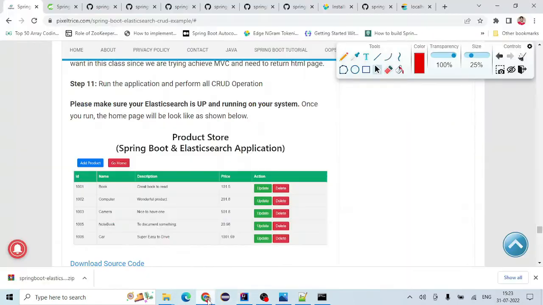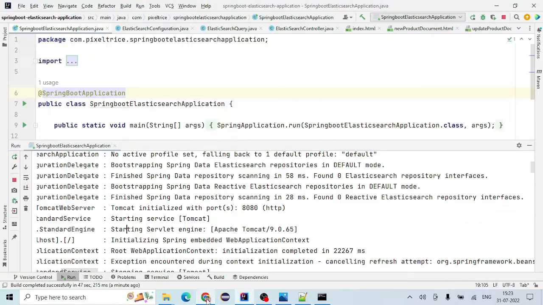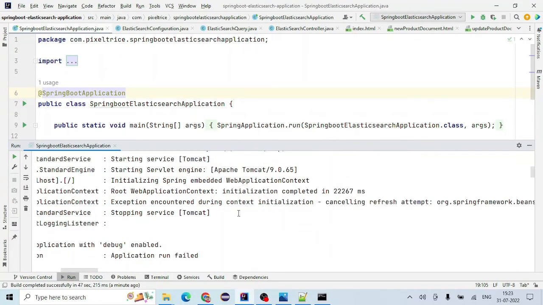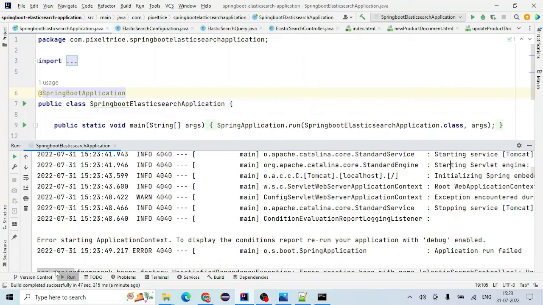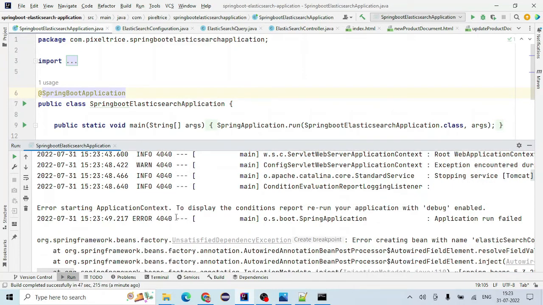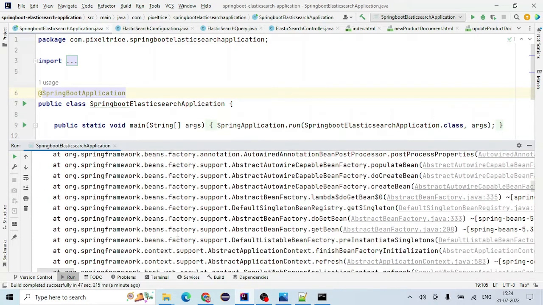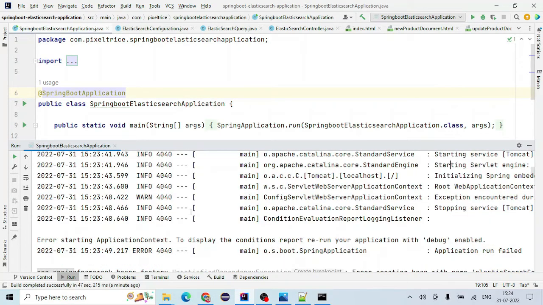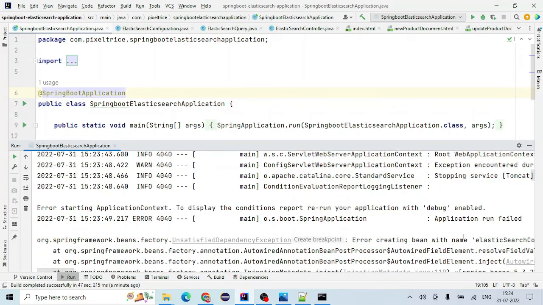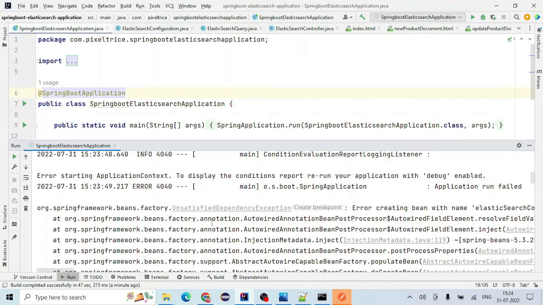Let's go to your browser and try to see this. What happened? Application failed. So what happened here? The application run failed. We got some error. Okay, so there is some unsatisfied dependency exception we are getting here. So let me tell you why I am getting this error.